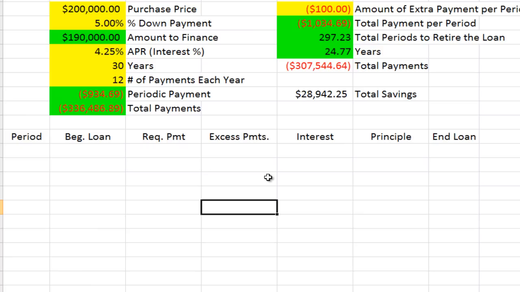And also what I want to do in this amortization table is I want it to be flexible. In other words, I only want it to show us the number of periods that we need in order to pay off the loan. So if we pay off the loan in the 298th payment, which is what would happen here, then I don't want to see 360 periods. I only want to see 298 periods. So the way that we're going to make this happen is, well, we're obviously going to need the first period, so I'll just type in a 1 here.